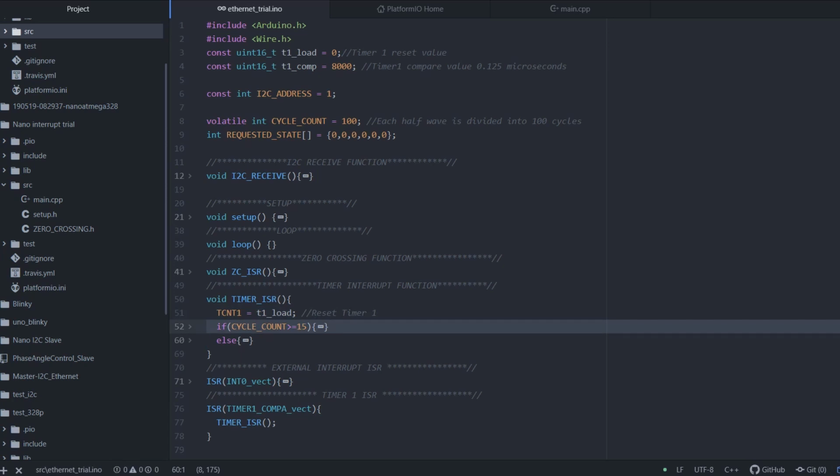I chose 15 because when testing different lamps, I noticed that if the lamp is turned on under 15% of intensity, it either flickers or doesn't really turn on. All in all, it was pretty useless. So I thought this would be a good cutoff point, so we wouldn't have to do unnecessary work. If cycle count though is larger or equal to 15, we go into the if statement.